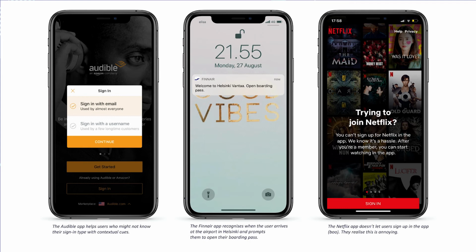The middle one is Finnair, an airline. And the app recognizes when the user arrives at the airport in Helsinki and prompts them to open their boarding pass right before they need to show it at security. Really context-aware. And the third one, Netflix.